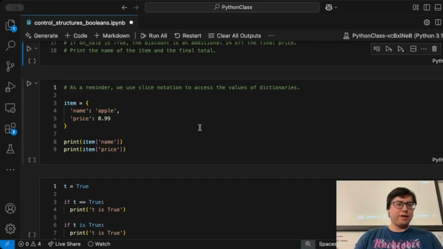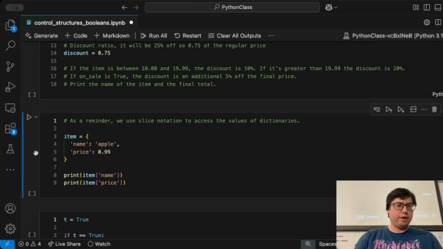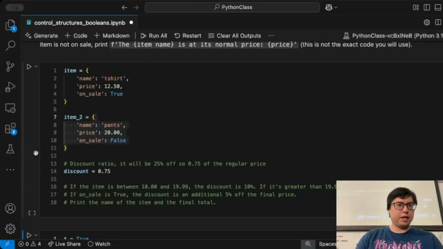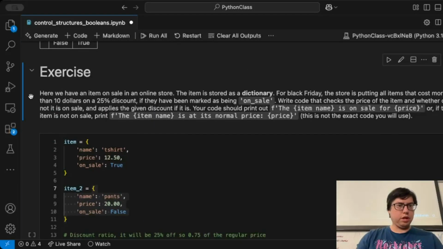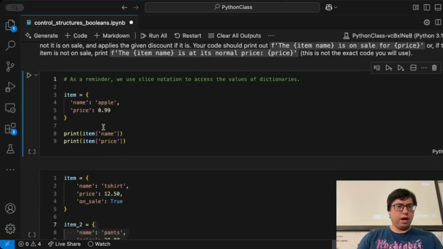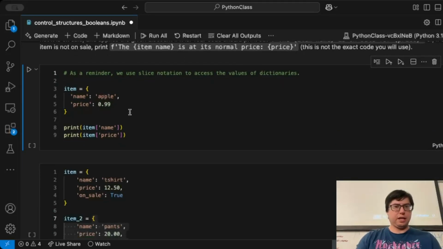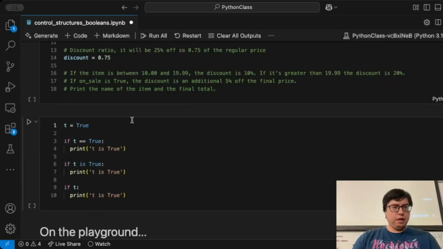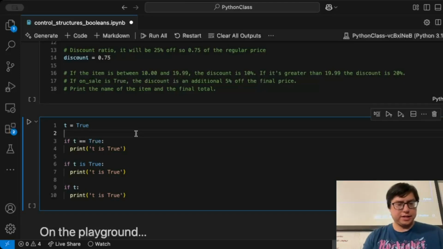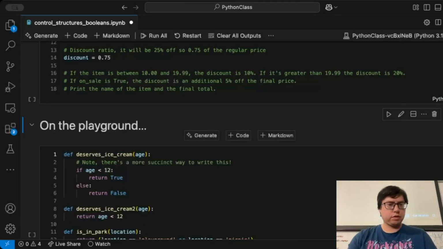Here's some stuff that should have been before the exercise. Just showing you how to get the values of the dictionaries. And then we already talked about this. Oh my God, the playground. Here we go. Wow. All right.